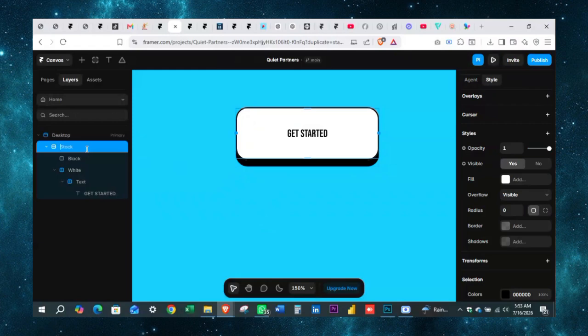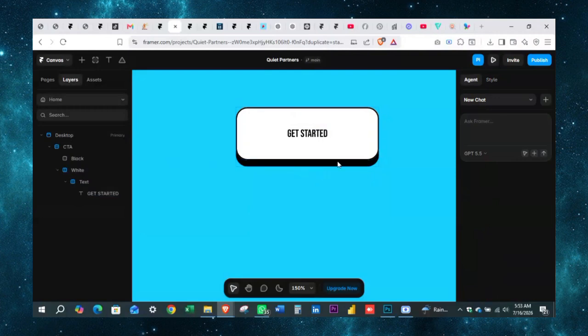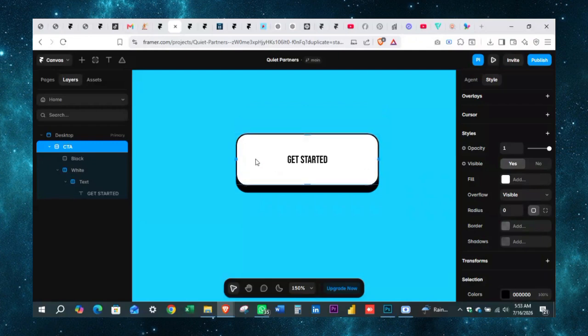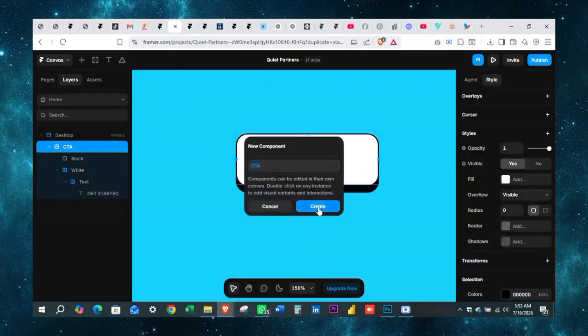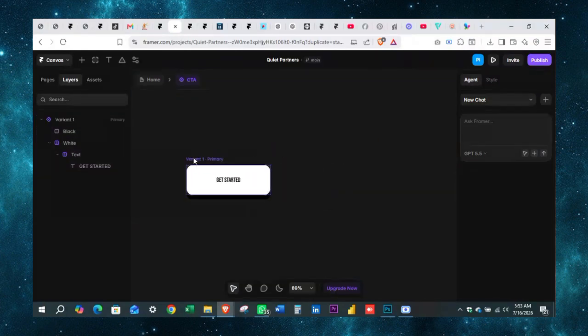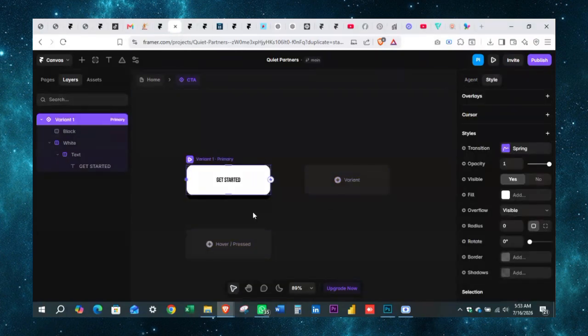Having done that, we select the parent stack of the overall button. I'll rename it as CTA, that is call to action. Then after that, I'll select the parent stack. So what I'm going to do, I'll create a component. I will name it CTA. So I'll convert it to a component.